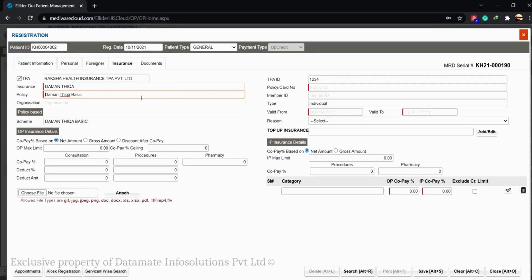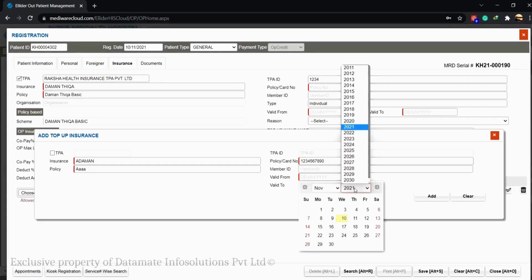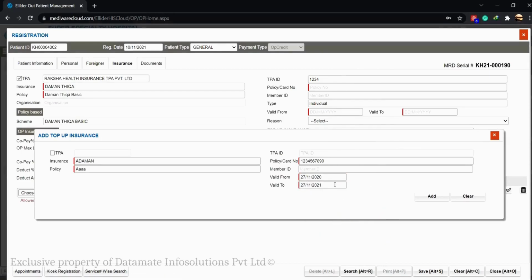If the patient has a top-up insurance, click the Add, Edit button next to the Top-up Insurance column to enter the details. This opens the Add Top-up Insurance box. The patient has a policy that may pay 80% of the procedure and the patient pays the balance 20%. The patient may have another policy that will pay this 20%. Here the second insurance company that pays the co-pay of the patient is the top-up insurance.